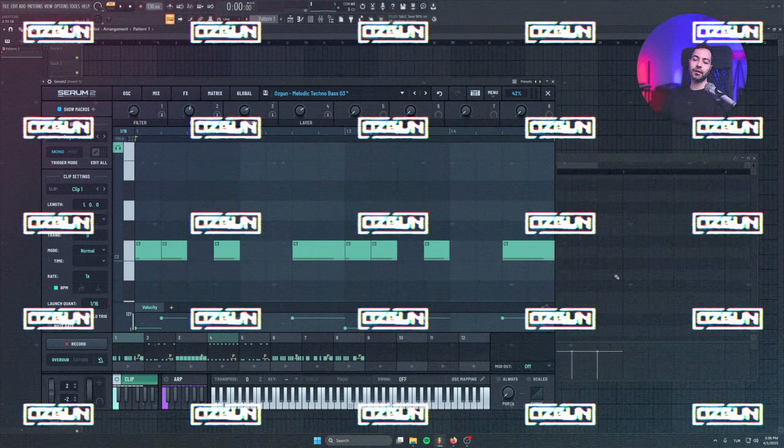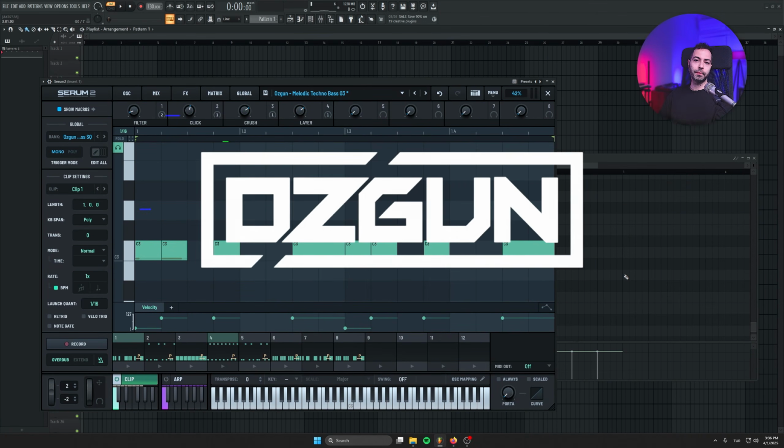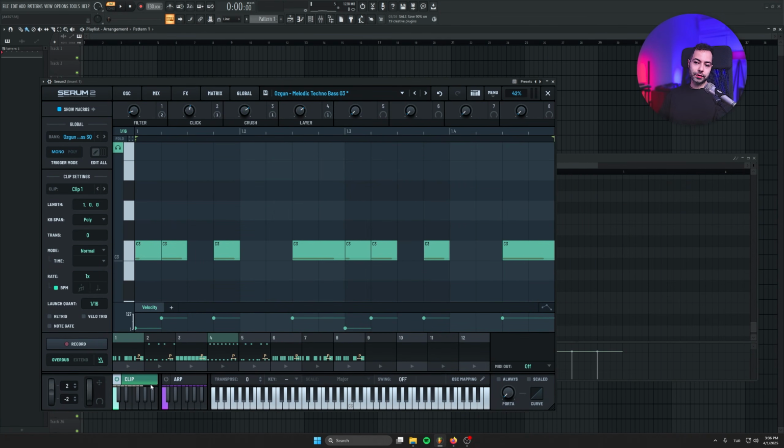In this tutorial, I'd like to quickly show you how you can create your own bass sequences inside of Serum using the clips feature.